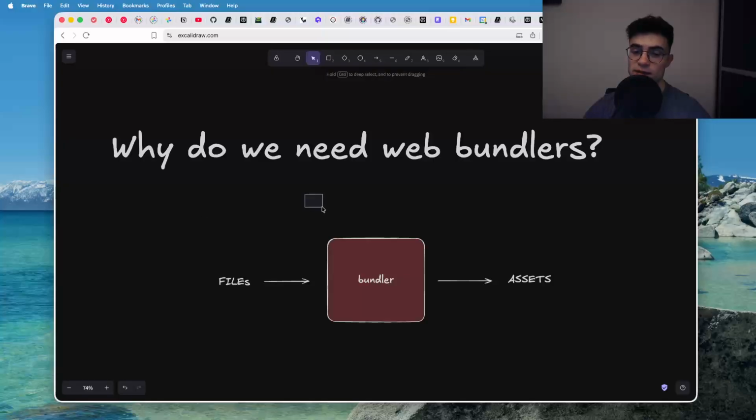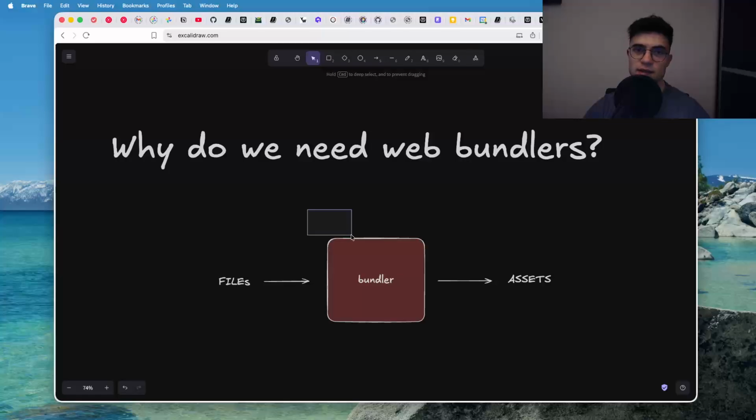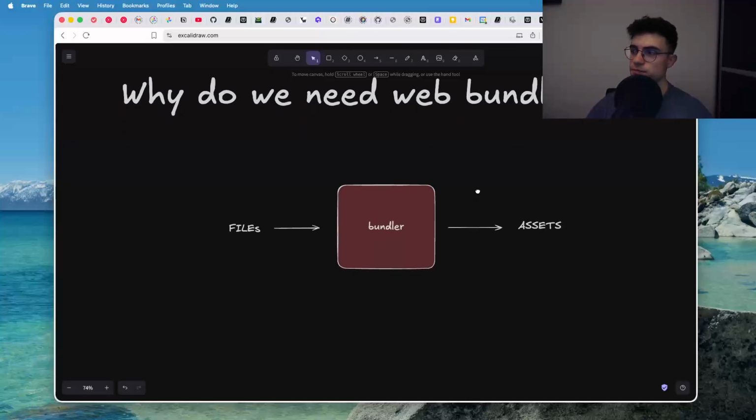A web bundler is a program that will take in some files and it will do some processing, some magic, and then it will output some resulting files which are called assets. Assets are what is consumed by the browser. Of course, in this context, I'm talking about web bundlers because bundlers can also bundle for other environments such as Node. Now, why do we need web bundlers?